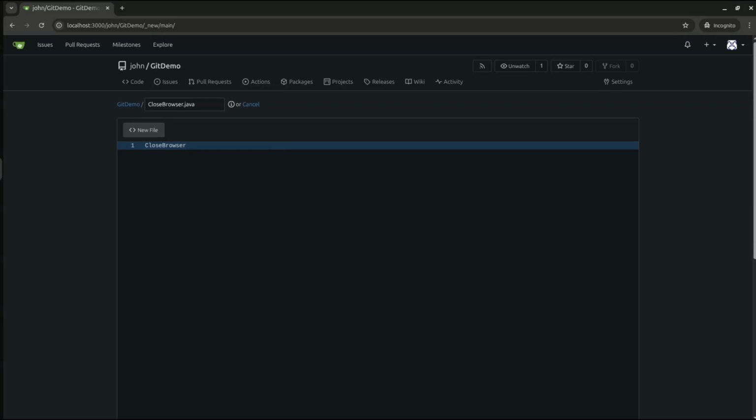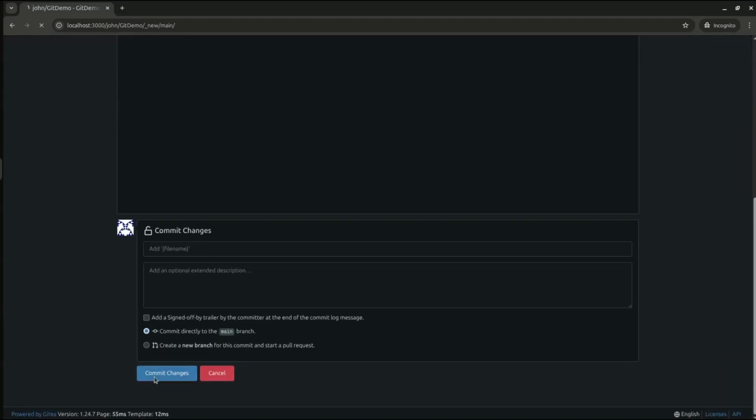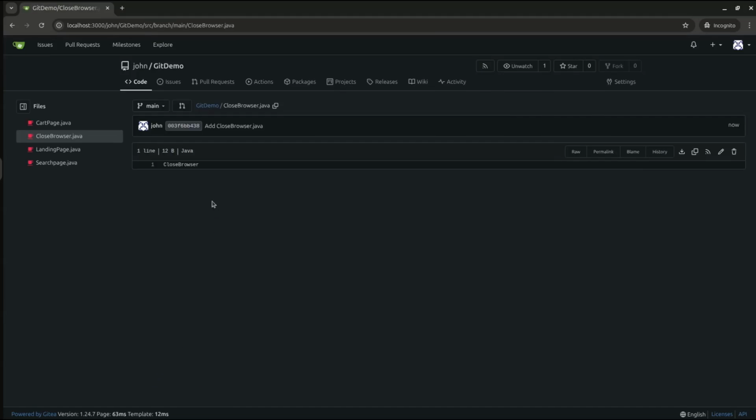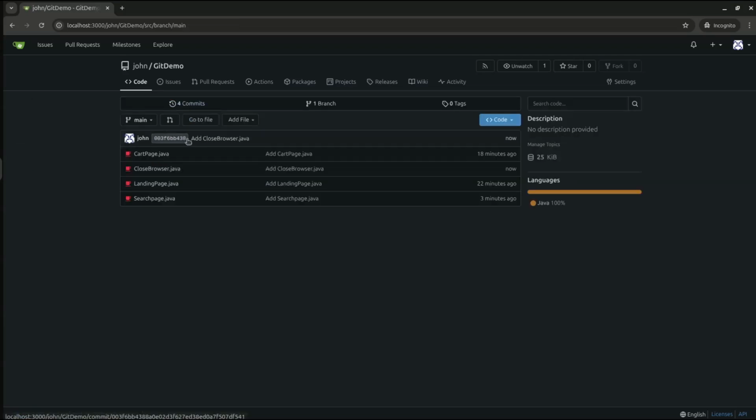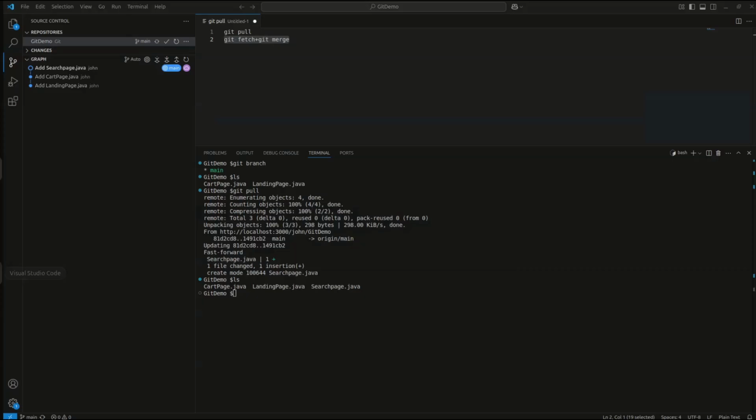I'll add the commit. Okay, close browser.java is added, and if you see the commit history, 4 commits are there, and the new commit has the file close browser.java. Okay, so now the local branch is 1 commit behind.